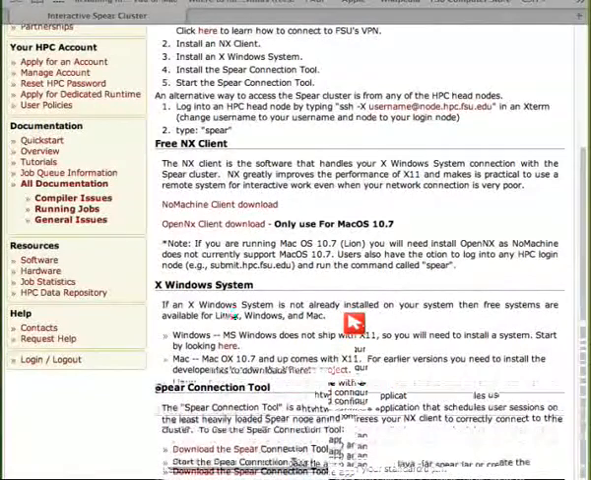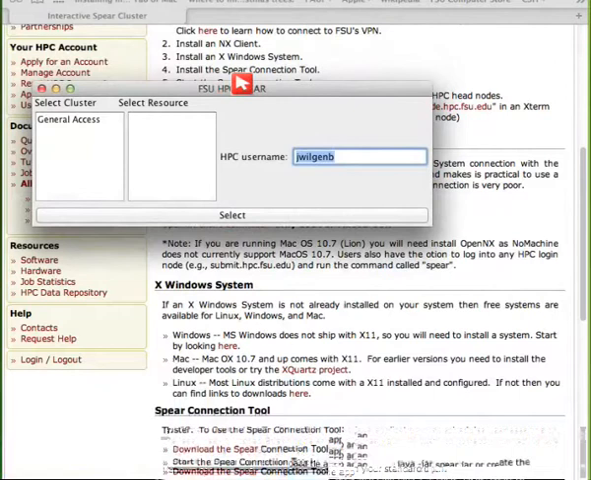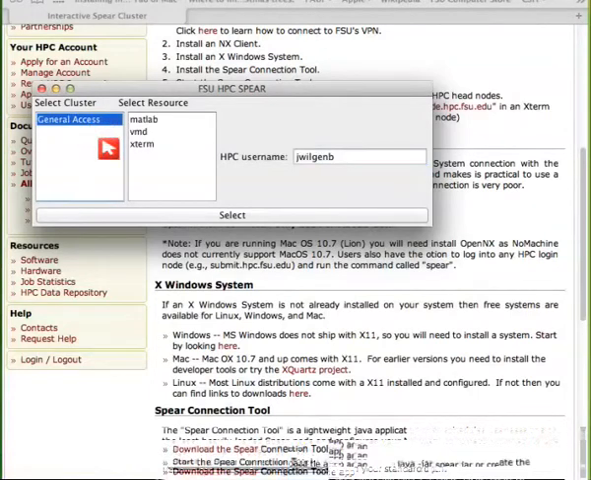After everything is downloaded onto your system, to connect to Sphere, you will click on the Sphere tool. That will open a window that looks like this. In the left-hand pane, you'll see a variety of resources. In this case, we just see the general access cluster. However, you may also see some of the owner-based clusters in the future. But we'll just stick with the general access cluster for this demonstration.